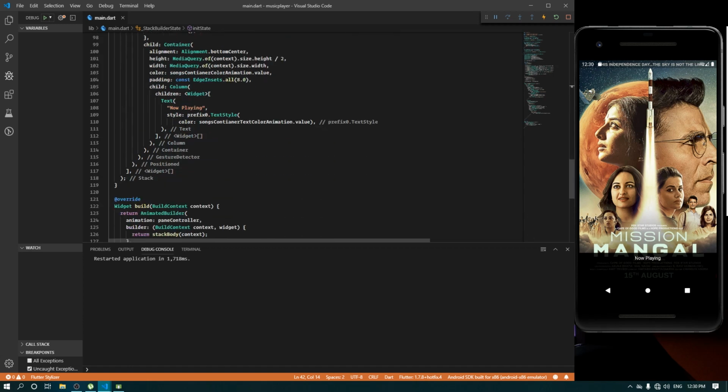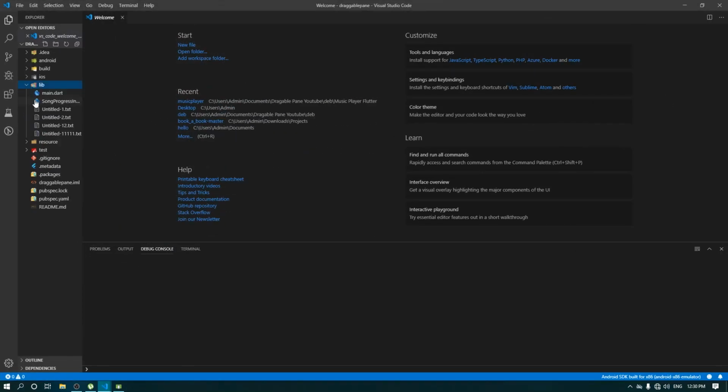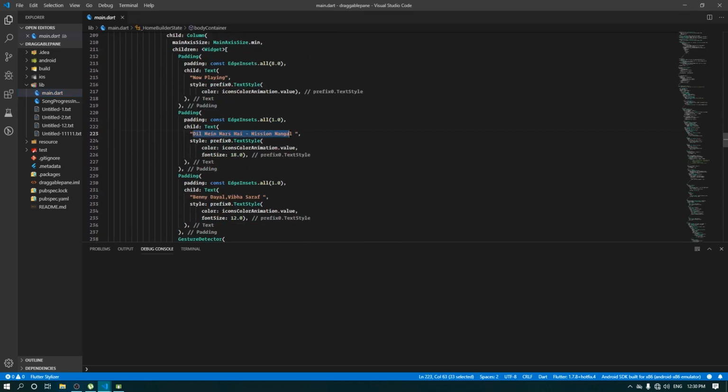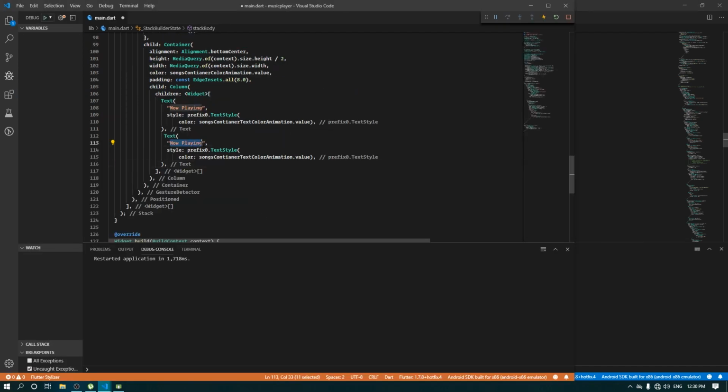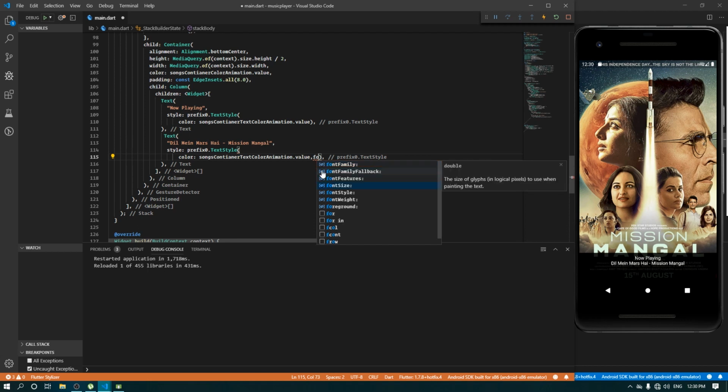Now in the same way, I'm going to use the same text widget and paste it somewhere over here, and I'm going to use my pre-built app text as a song name. So I'm going to just copy and paste the song name from the previously built app. So the song name is going to be Dil Mein Hai Mars Mission Mangal. So over here I'm going to paste it, and the name of the song is going to be a little bit small, so I'm going to give font size over here. So it is going to be font size, and I guess 16.0 is going to be a perfect size.